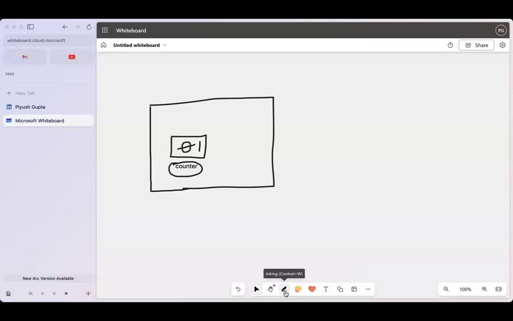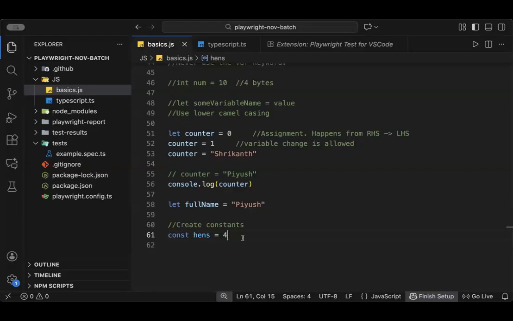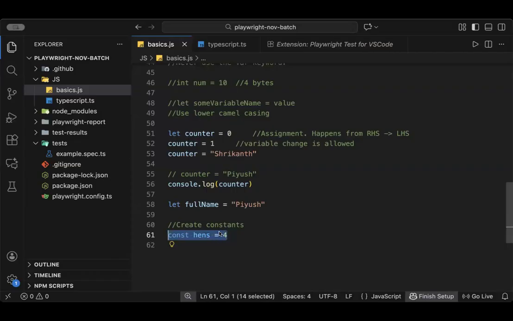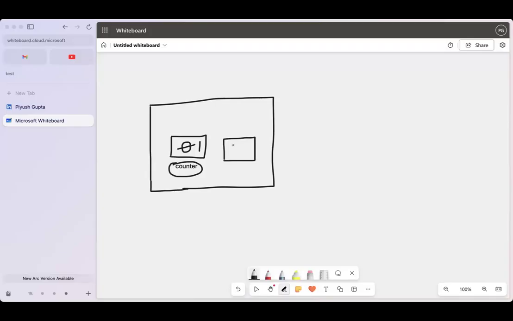You should understand from memory point of view, guys. Unfortunately, nobody talks about it. No YouTube video, nothing, but you should understand from memory point of view. If you're using const hence equal to 4, what is happening? Again, you're reserving another space in the memory. What is the value that I'm storing in the space? 4. So I'm storing this value 4 here.